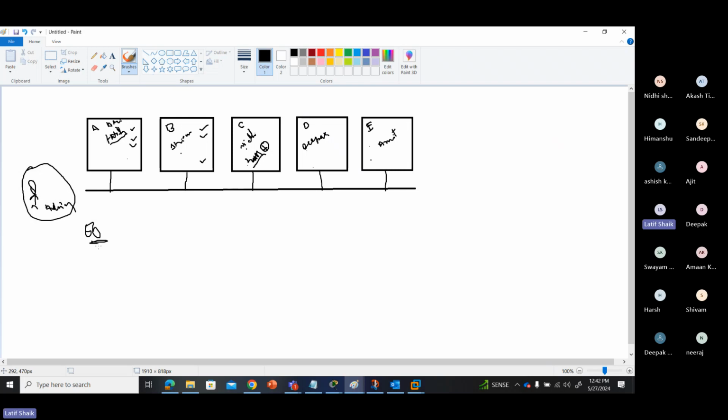50 computers is a little difficult. 100 computers, 200 computers, it's very difficult to manage if the number of devices is very high. We cannot go to each and every PC and do the setting. Keep that in mind, that is point one.